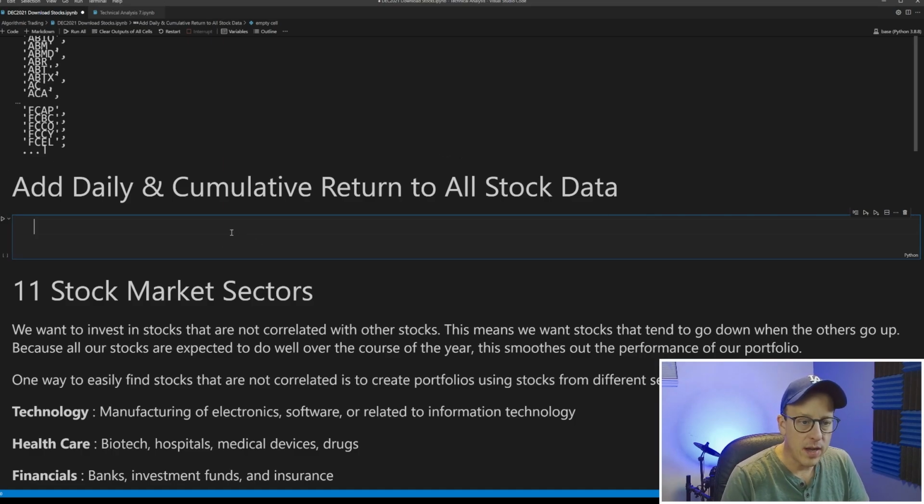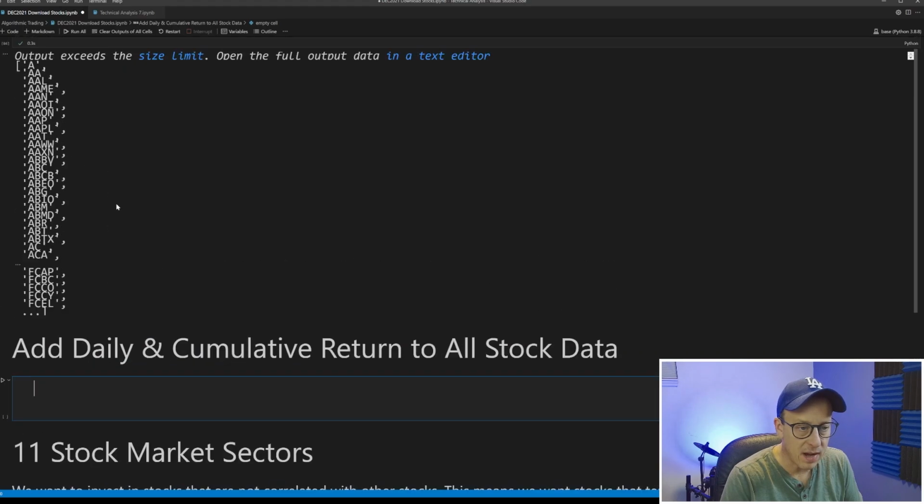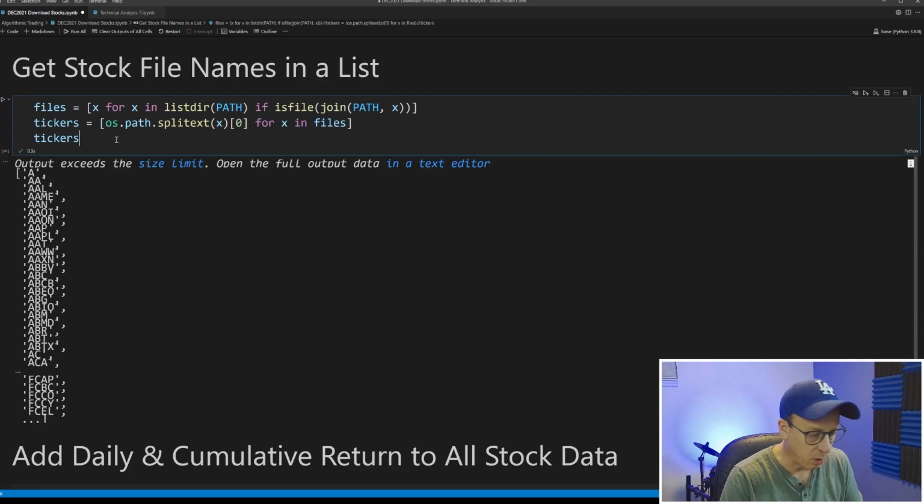Okay, so now in the previous video, I created a function that was going to allow me to generate cumulative returns for all of my securities and daily returns. You can't get cumulative returns if you don't calculate the daily returns first. So here are all of my stocks that I have. There's about 3,000 of them. And I could come in here and actually print out the overall length of them.